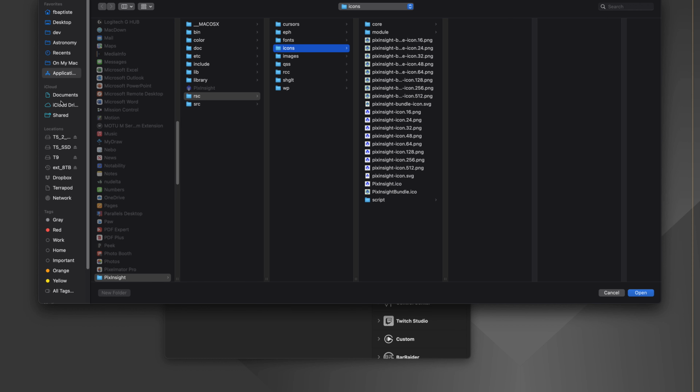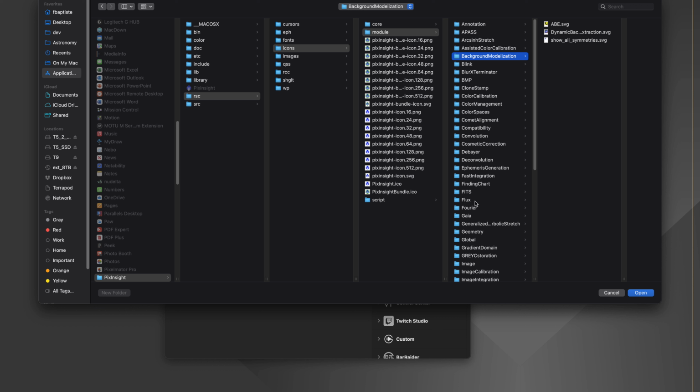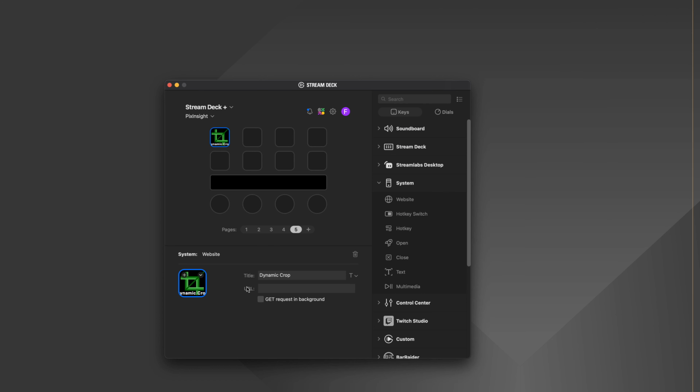What I'm going to do is go to the PixInsight application on my Mac, go to the resource directory icons, and then under module, I should be able to find somewhere this dynamic crop. Now, you basically just go through each of those until you find the one that you want. It's not like it has its own entry over here. And there we go. It's under geometry, dynamic crop. Okay, so I'm going to use that as the image.